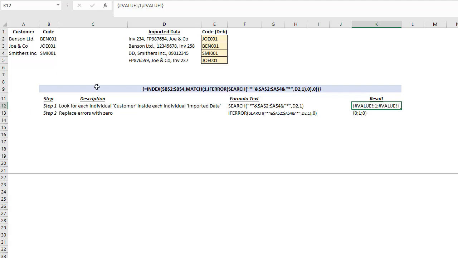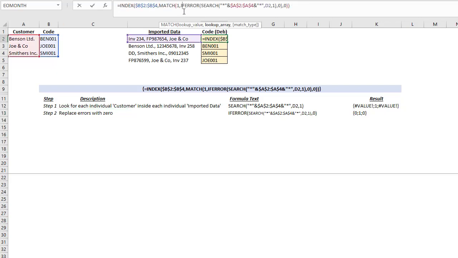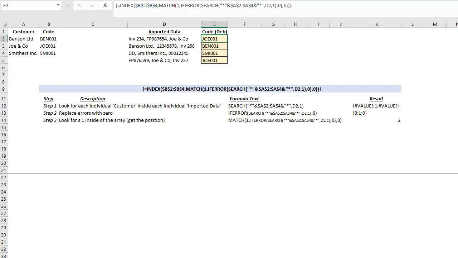Step 2 is, you know how back here we have these errors? Well, that's going to give us a problem. So we just replace the errors with 0. That's all this step does. Let's go back here, and we're going to go like this. We're going to do our IFERROR right there. So it just turns the value errors into zeros. Quick and simple step.